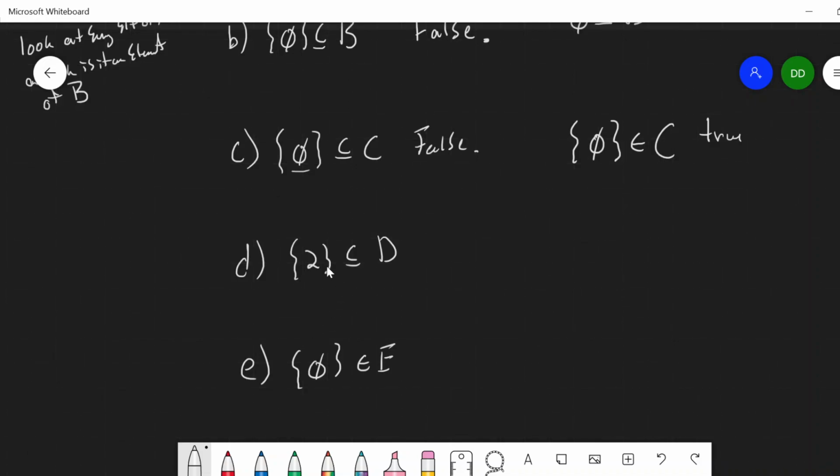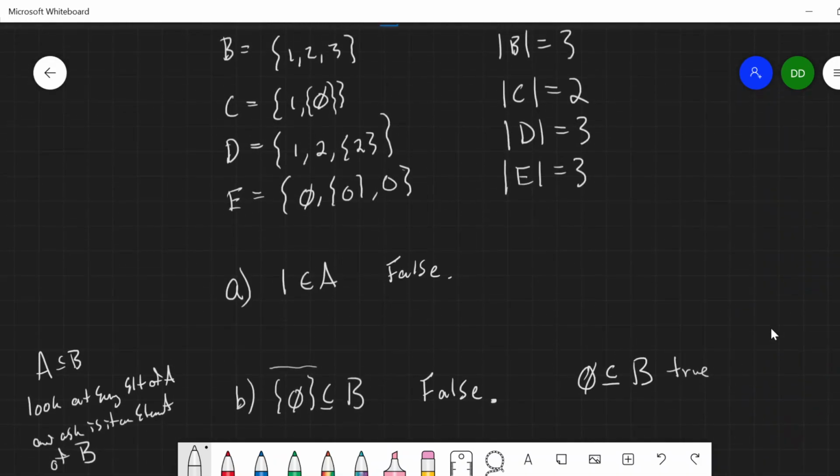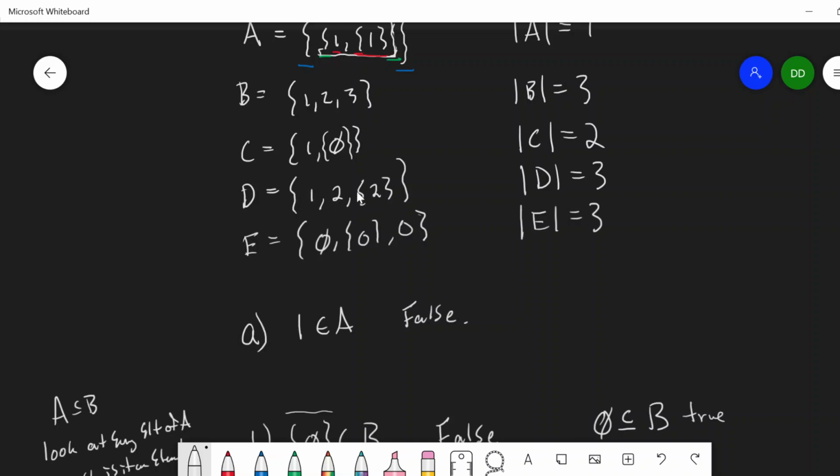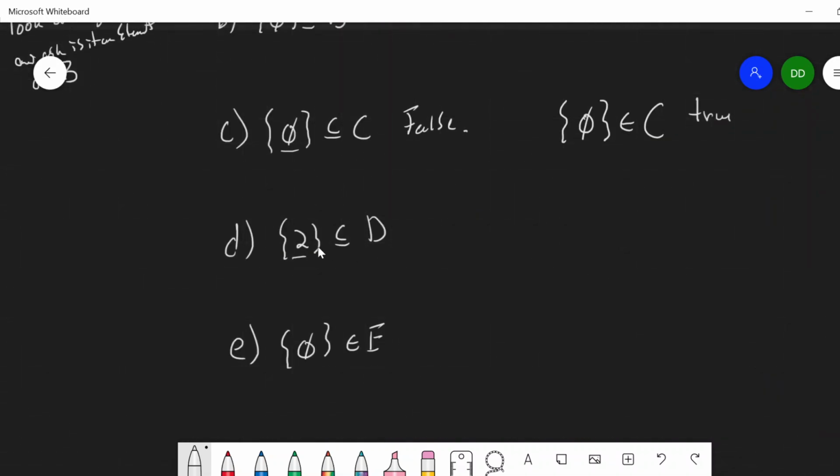Going down to part D here, I'm asking, is the set containing 2 a subset of D? Well, I'll look at the set containing 2. It has one element, so I need to check if this element is an element of D or not. So I'll look at D and ask myself, is 2 an element of it? D contains these 3 elements, 1, 2, and the set containing 2. Well, yeah, it does. 2 is contained in D. It's right here. This is 2. 2 is in D. And so, yeah, the set containing 2 is a subset of D. True.